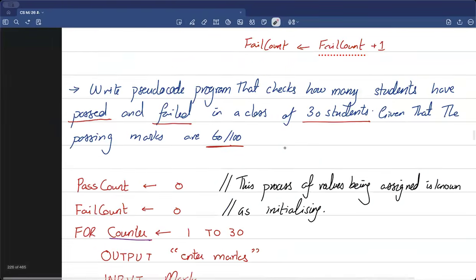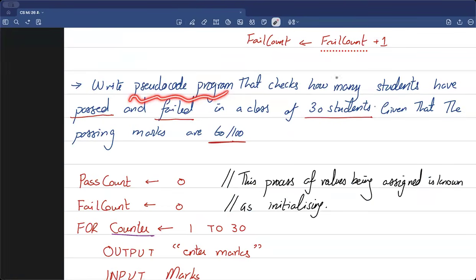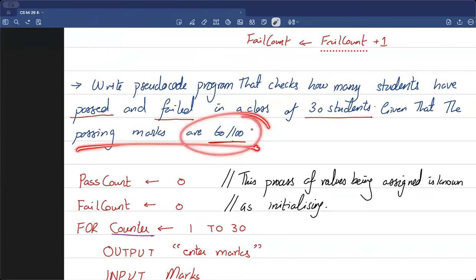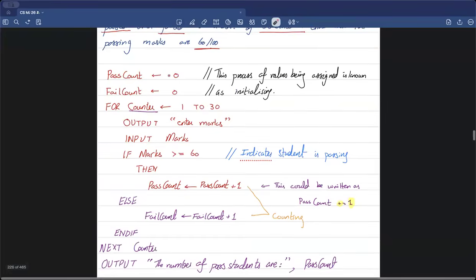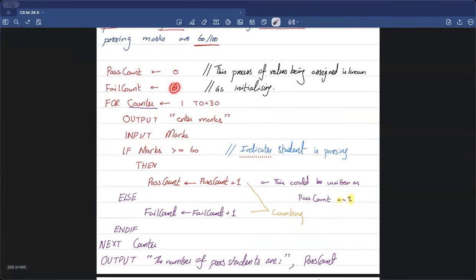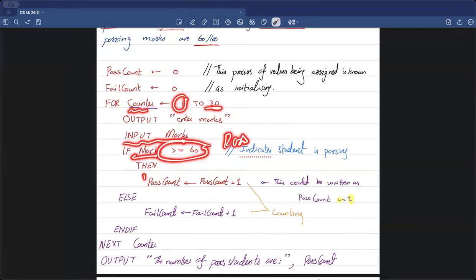And if I have to give you an example, let's say we want to write a pseudocode program that checks how many students have passed and failed in a class of 30 students, given that the passing marks are 60 out of 100. I might do something like this. The students who have passed are 0, the students who have failed are 0. Then I'm going to make use of a for loop, and let this for loop run all the way from 1 to the 30th student. For every student, I'm going to take the marks input, and check using a conditional statement that if the marks are greater than or equal to 60, this means the person has passed. So I'm going to increase the pass count by 1. Whatever the previous count was, say for the 20th student's turn, let's say 10 students have passed.